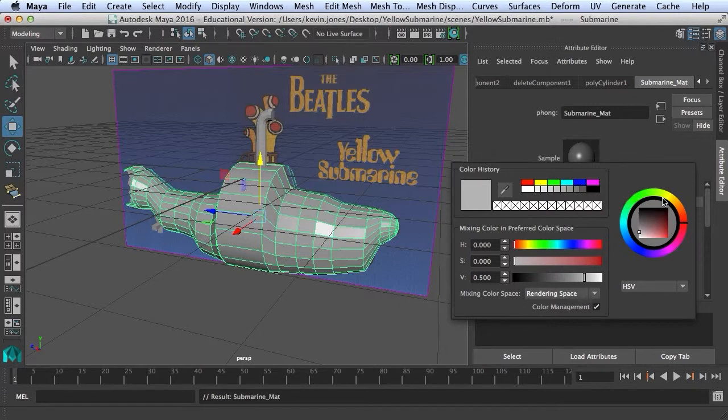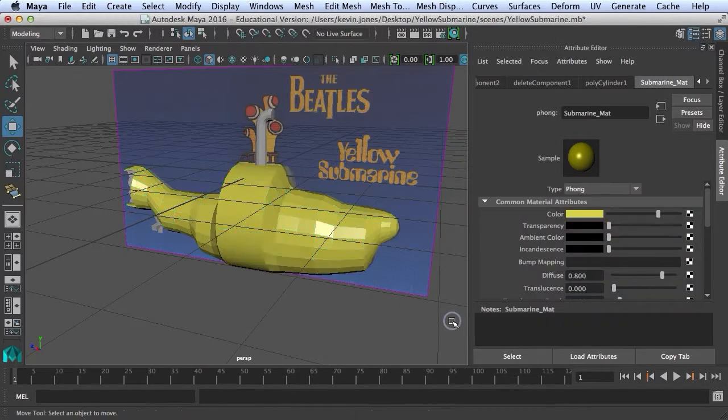And this is an HSV selector. H is hue, and you can change the color. Hue is the actual color that you're choosing. Saturation is basically from white to the color, and then value is black to the color. So I'm just going to make the body of the submarine yellow because it's our yellow submarine. And I'm going to press enter to get that to go away.